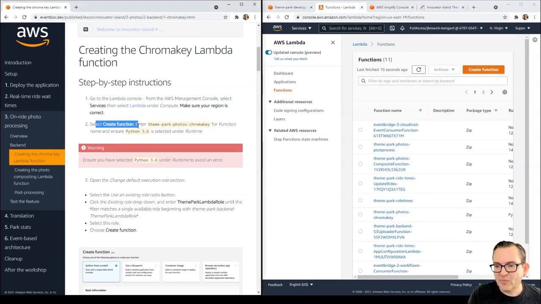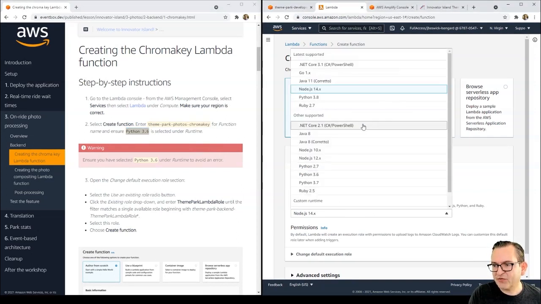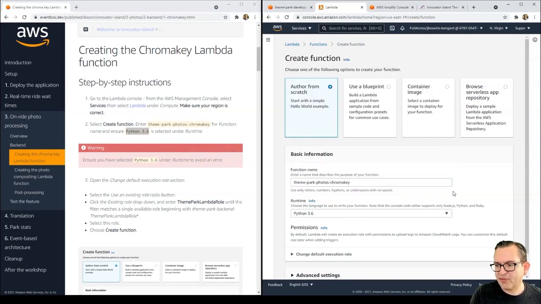In step 2, we're going to select Create Function. So we're creating a new function. I'll click that there. And we're giving it the name Theme Park Photos Chroma Key. So I'll just copy this and paste it in. And then we need to make sure that the runtime is Python 3.6, because that's the version of Python the layer is compatible with. So in the list of runtimes, you'll see that Python has a more recent version, but we're going to go and select 3.6 for compatibility.